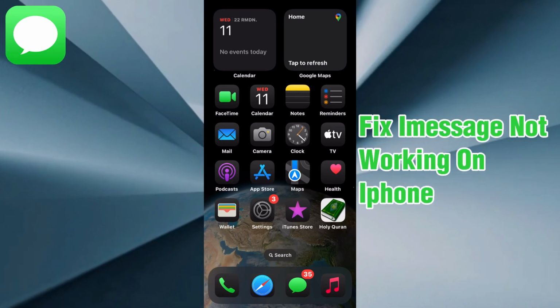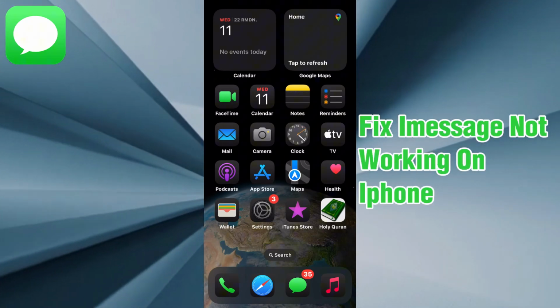Hi guys! Today we're going to fix iMessage not working on an iPhone.